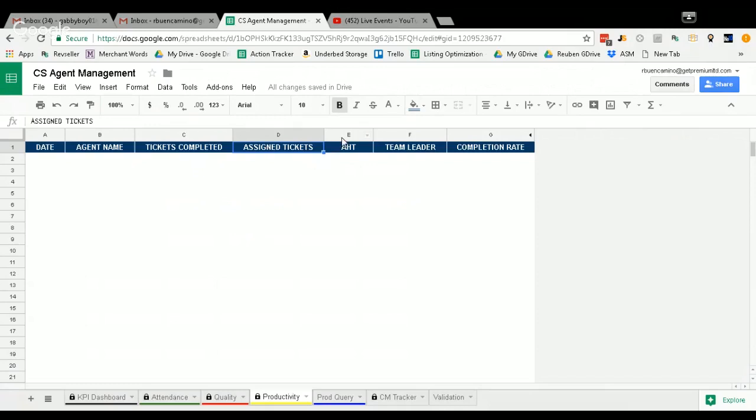HT is basically an average of your total time tracked per agent. Leader simply assigns a team leader to an agent based on the validation. And completion rate basically just checks how many tickets we're able to complete in percentage form.